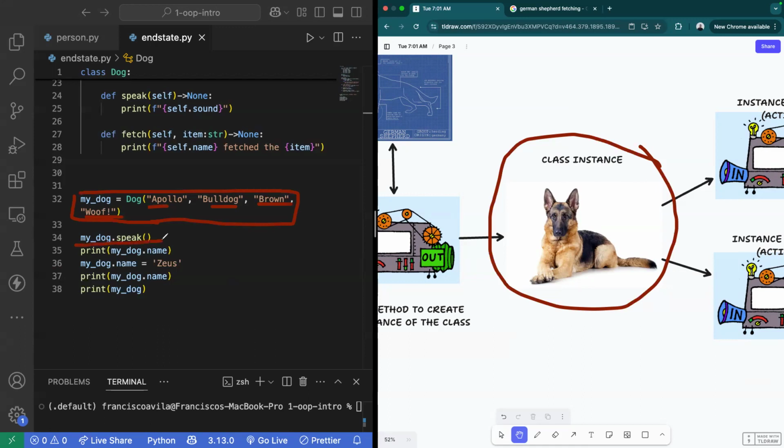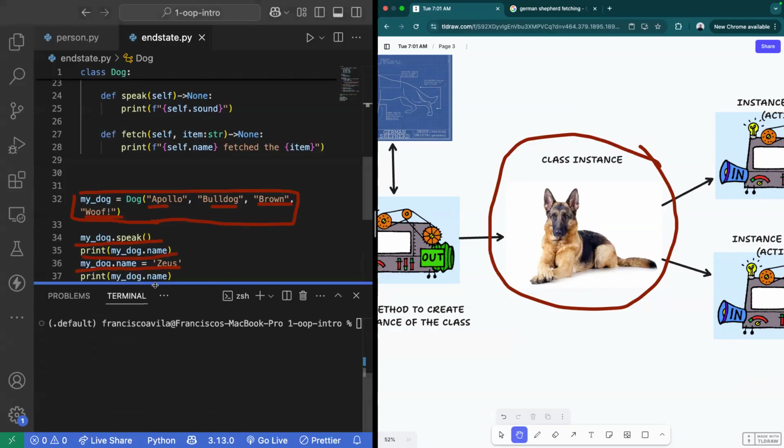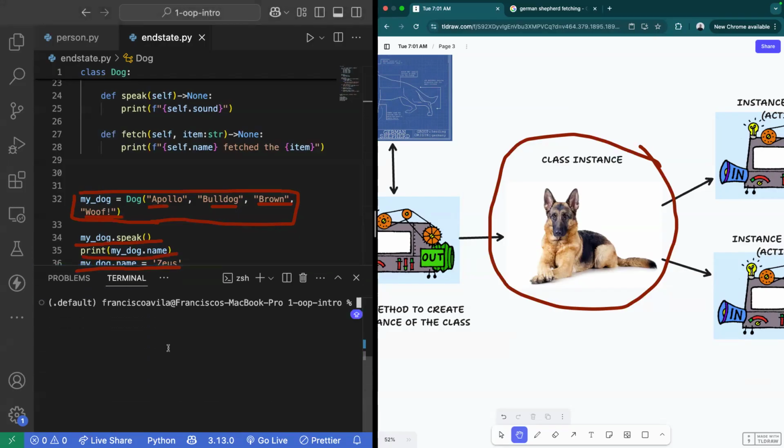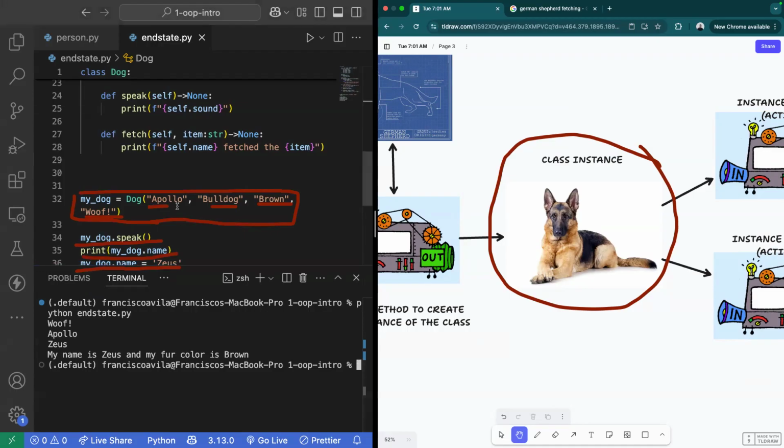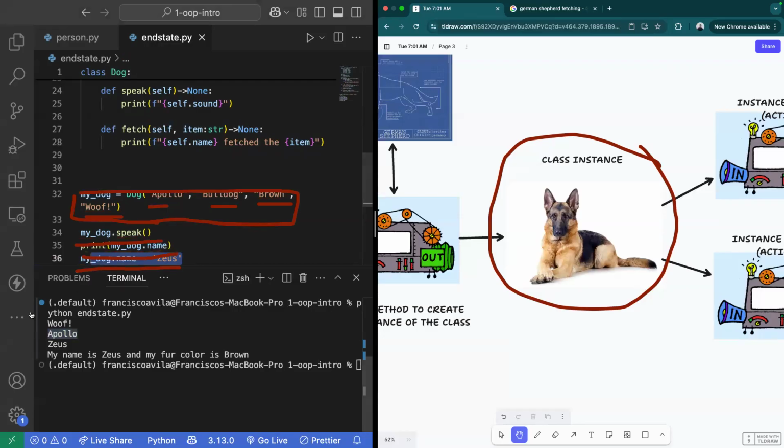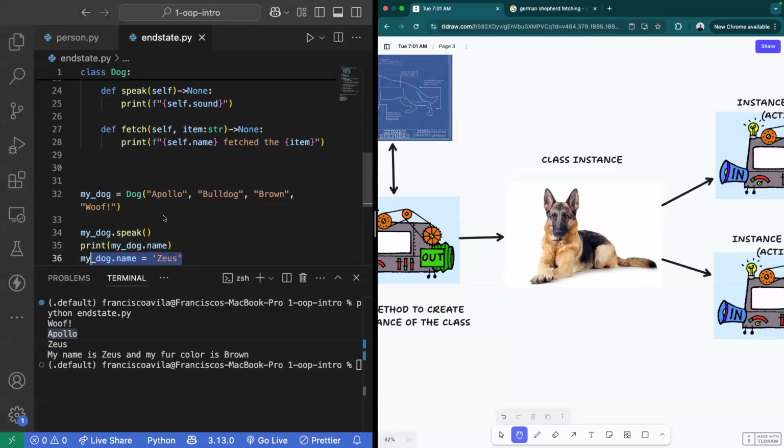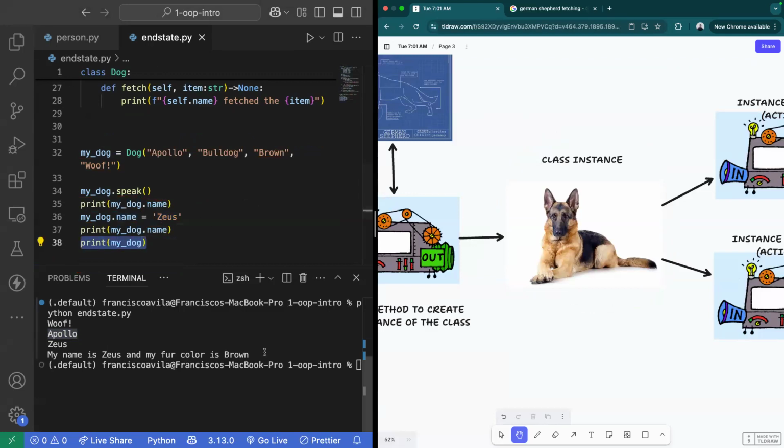We're able to call the actions of the dog, see the dog's properties, and change some of the dog's properties as well. And if we run this in the terminal now, you'll see we get woof. That's going to be their speak, or their barking. We get Apollo, which is their name. We're able to change that dog's name. And then we can even see the dog's string representation happening down here. So this is going to be the end state and what we'll be working towards in this class.